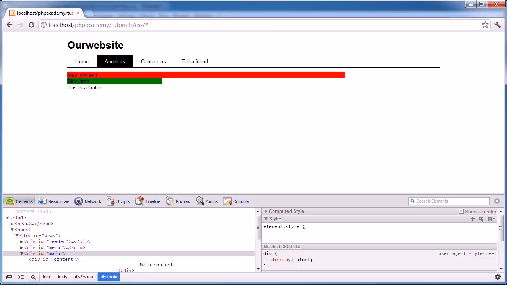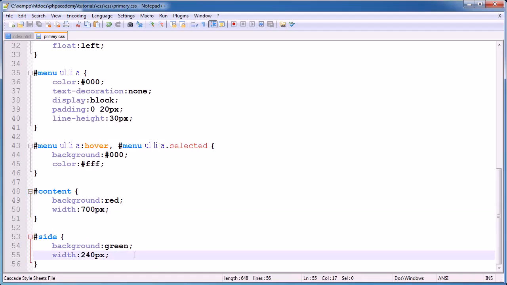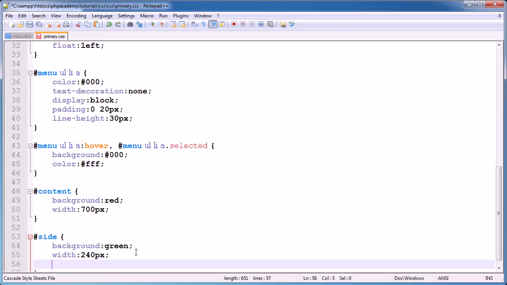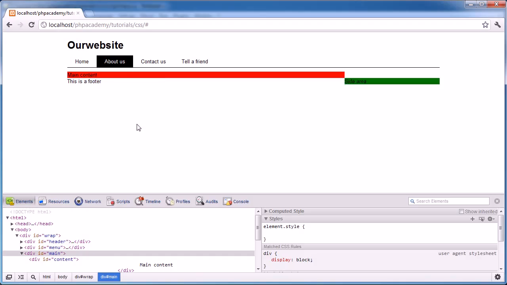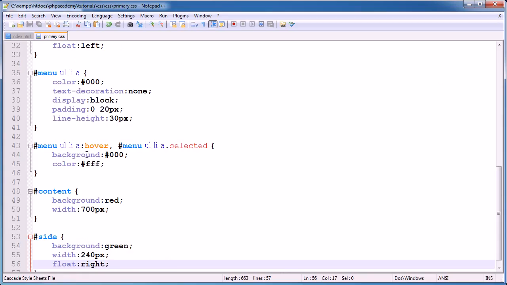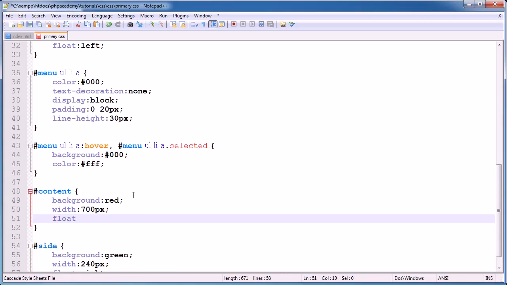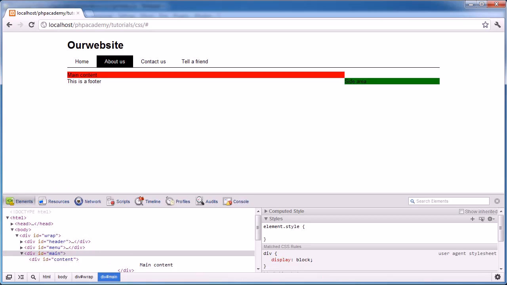Okay, so this is fair enough. Now let's start to float this right and float this left. We don't actually have to float the content left. We can just float the side right, for example. So we could say float right. And you'll see that that has moved. Actually, we might have to float this left. Yes, there we go. Perfect. So we now have a main content area on this side, and we now have a side area on this side.